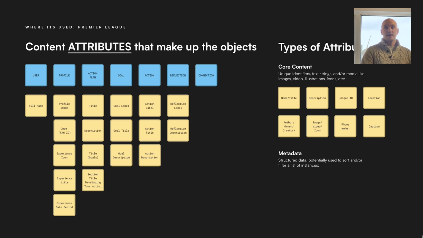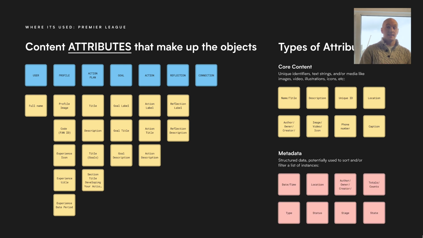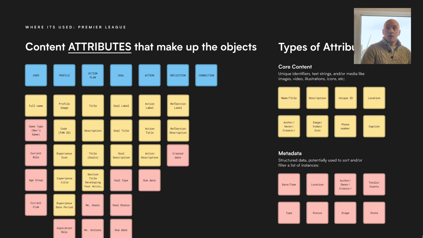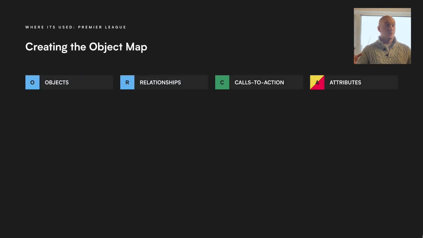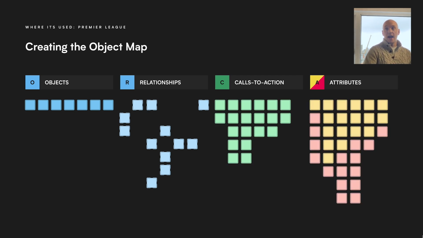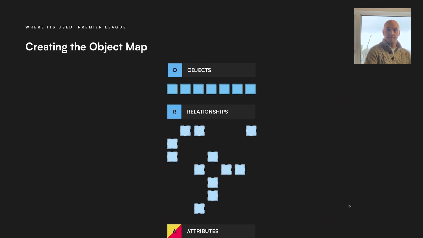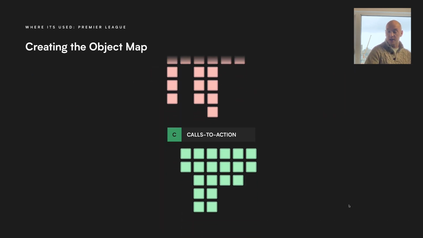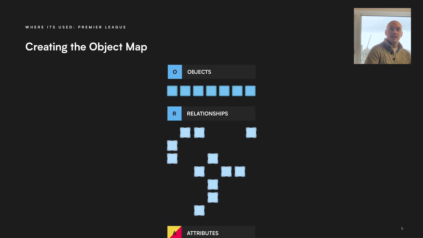Then we looked at our metadata, and metadata is basically structured data that we can use to help filter and sort our objects and their instances. That includes things like date and time, location, statuses, and types. And we can then add that to our attributes there. So essentially, we've answered all four of the questions here: objects, relationships, call to actions, and attributes. And this is where we can start to bring it all together to create the object map and structure it as such. To give you an example, here's the actual object map that we created for Premier League.